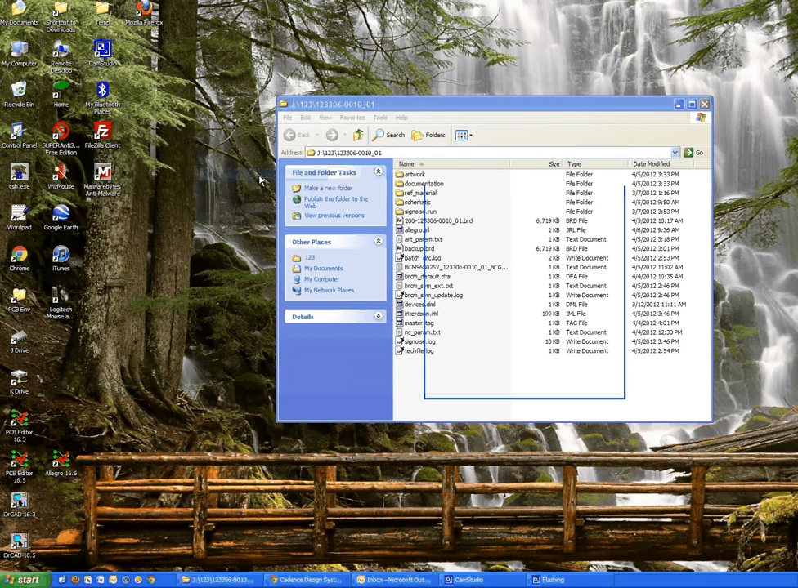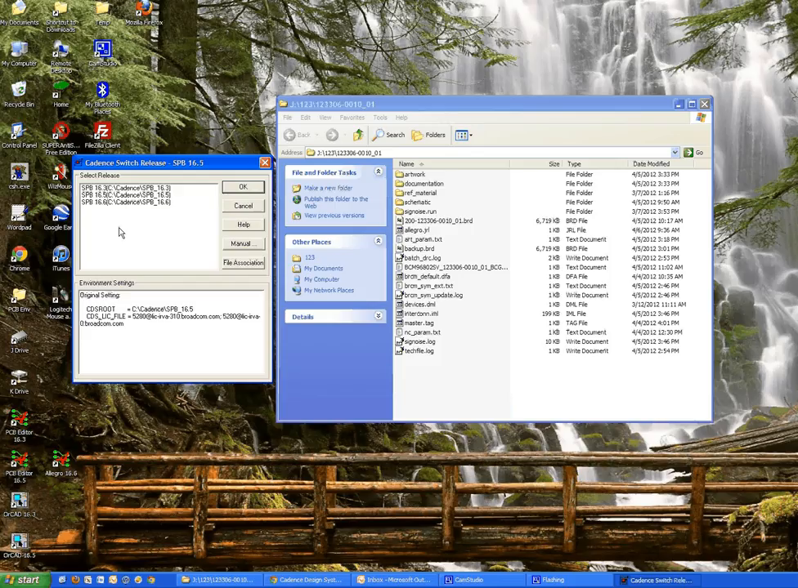You open it up, and what it does is it lists all the different versions of the Cadence tools that you have installed on your system. And what it will do is it will modify your environment variables to point to the release that you choose. And it does that by modifying this variable called CDS root. Right now you can see mine is pointed to version 16.5.